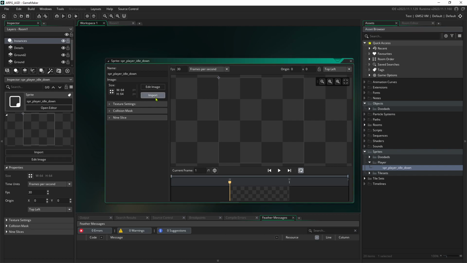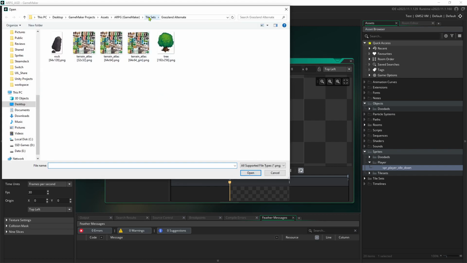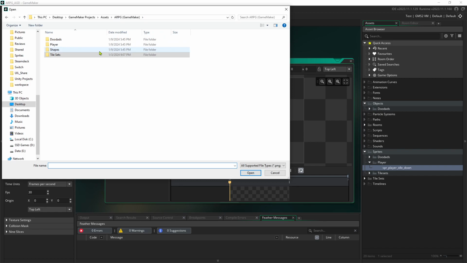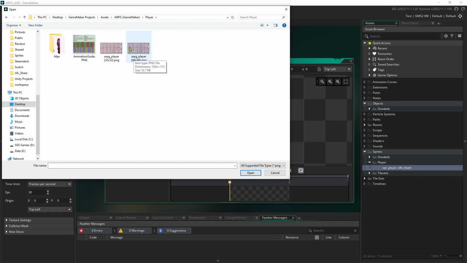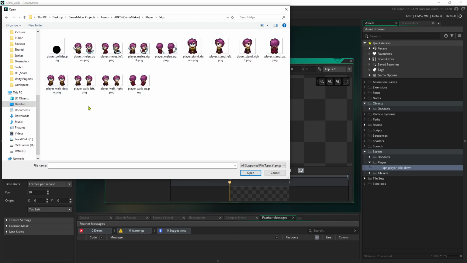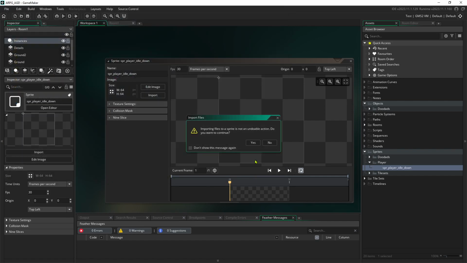You'd want to import it and go to our player folder. I don't want to use an entire sprite sheet. Actually, that gets a little messy. You'd want to use a graphics editing program like GIMP or Photoshop to chop it up into smaller pieces, because the big sprite sheet, you can use it, but it is a bit more of a numerical hassle. So I'm just going to pick this player stand down sprite and load it up.